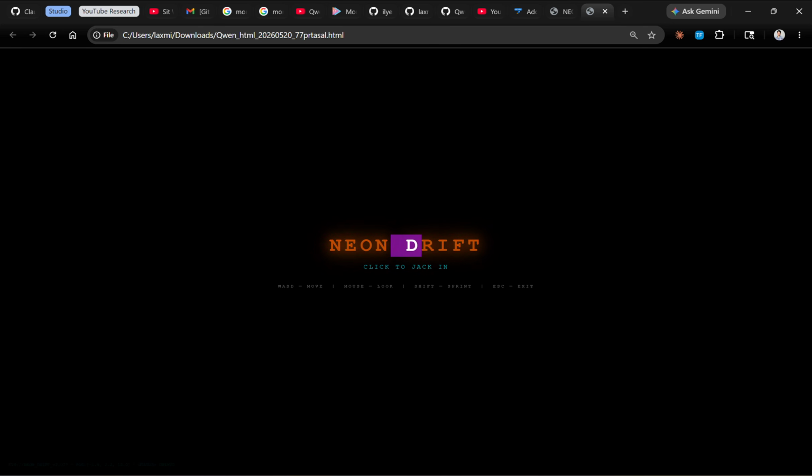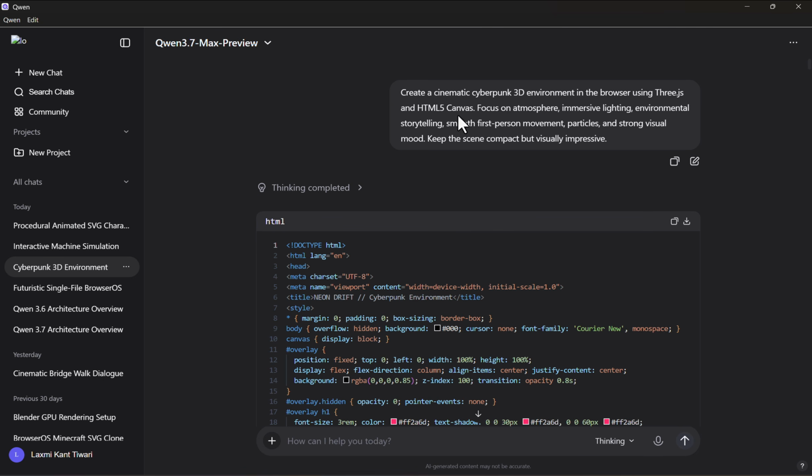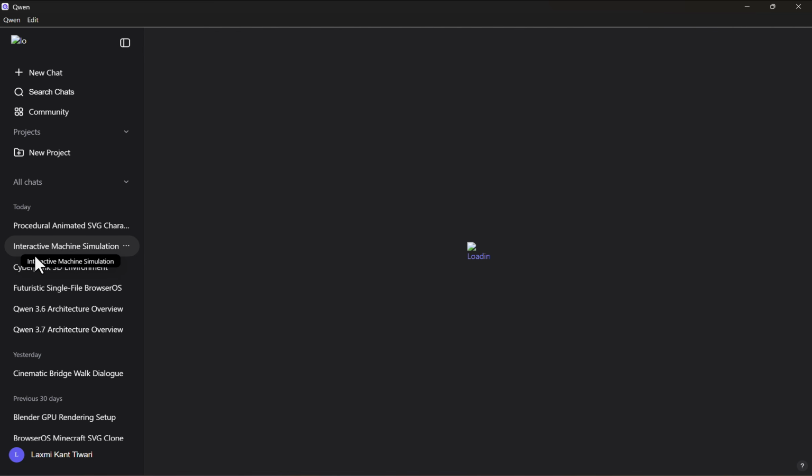Let me just quickly show you the prompt which I had used here. So this was the prompt where it was required to make an immersive environment, a real life like environment, but seems like it has failed here. Anyway, let's try the other one.